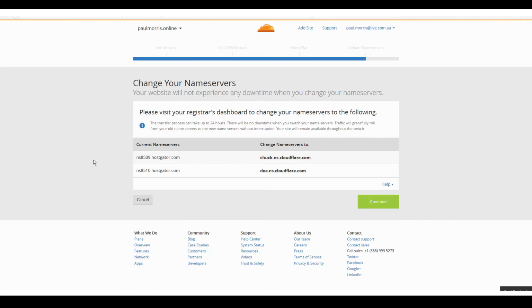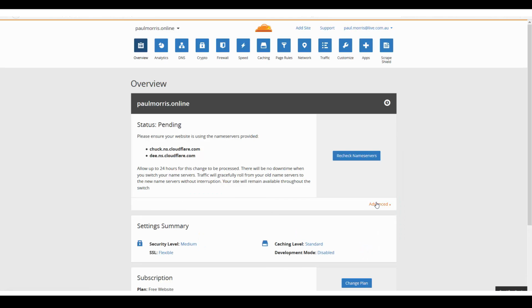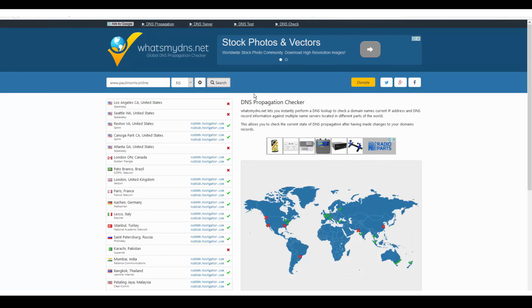And now that we've done all our name servers, we can click continue. And it says status pending because, again, we're going to have to wait for this to propagate, just like we did the first time. So again, they say 24 to 48 hours, but hopefully a lot less.